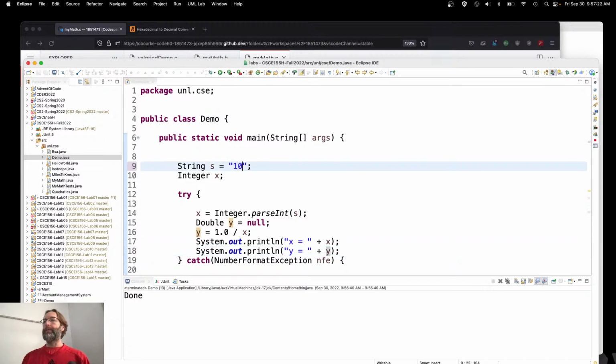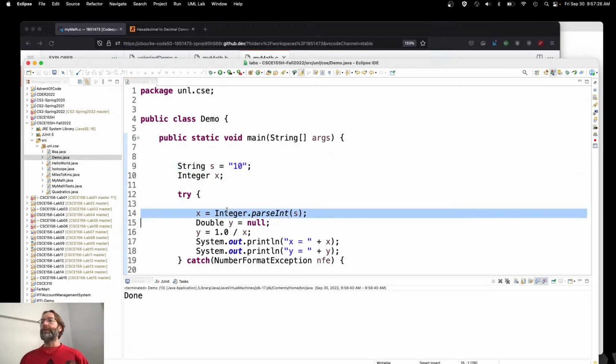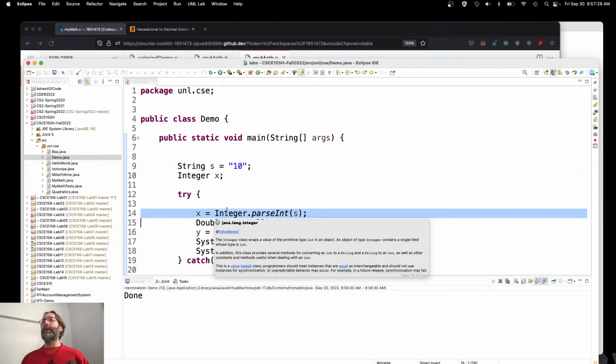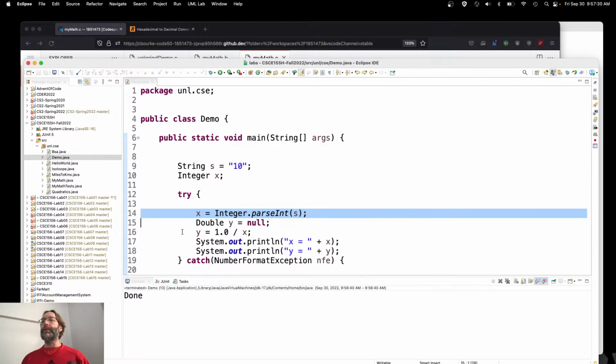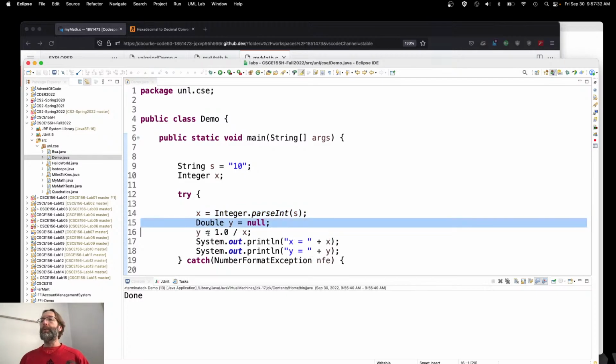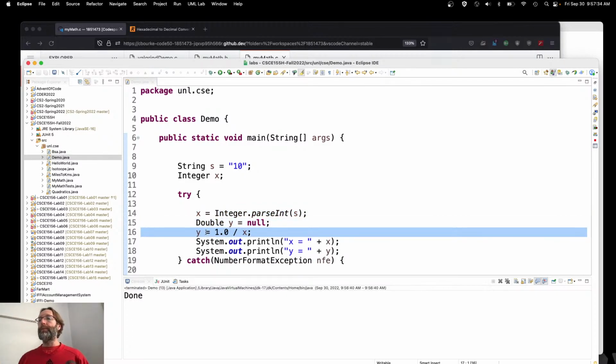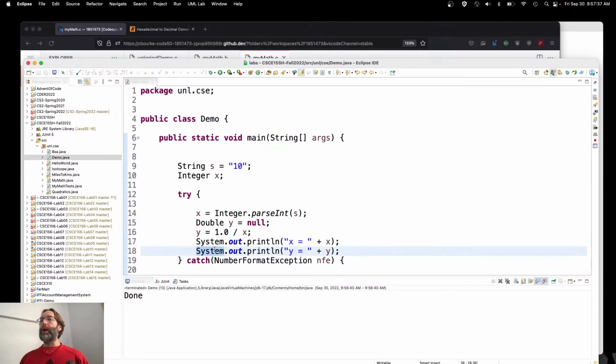So 10. What's this going to end up printing? There's no exception here because it successfully parses it as an integer. Then we compute the inverse of it, the reciprocal, and print out x and print out y. So it's going to print 10, excuse me, and then 0.1, and then done, right?